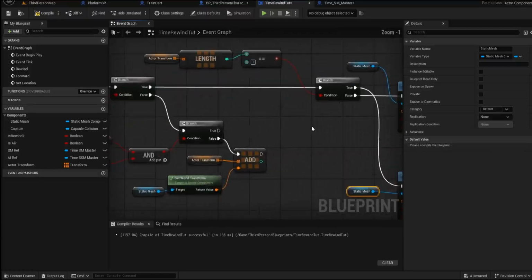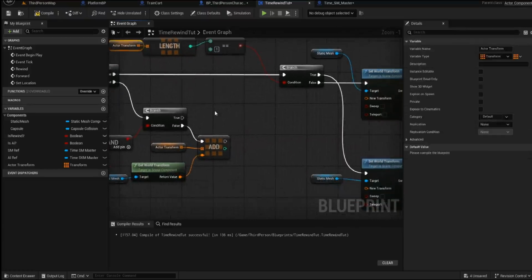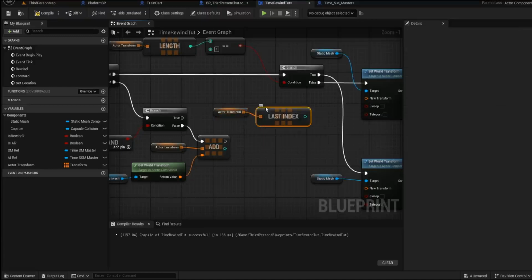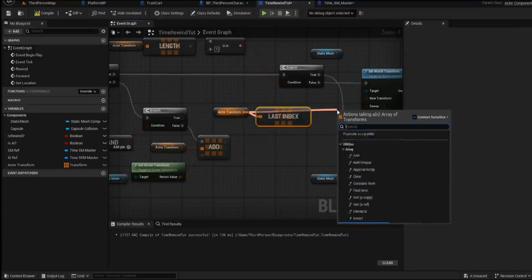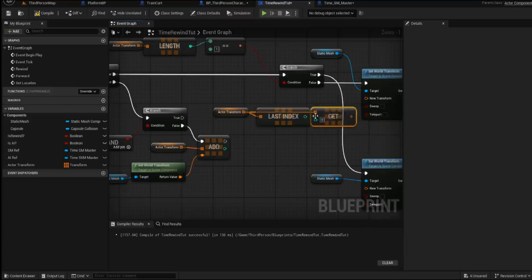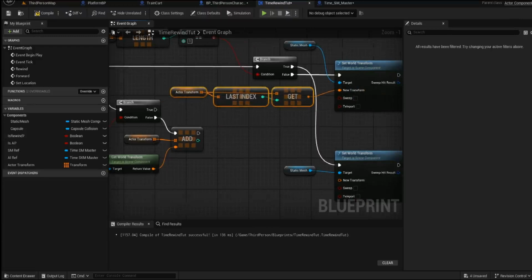So we want to grab just this. We'll get the last index, or we'll just put in last index, and we'll get a reference to that last index, and plug that last index in there. Okay. We're going to want that as well down here.